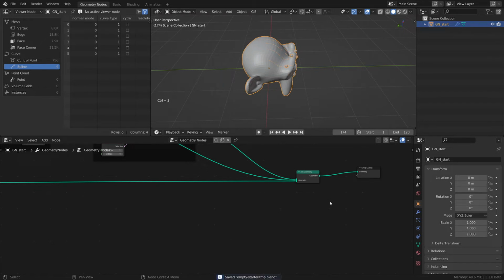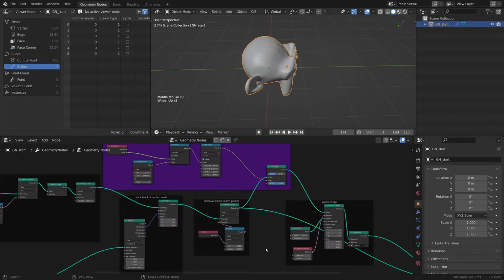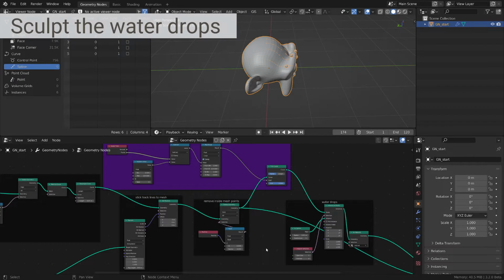So now it's time to get to the other points in our list. I'm gonna do it a little bit out of order. I want to start with turning the water drop into something else, something that resembles more a water drop.